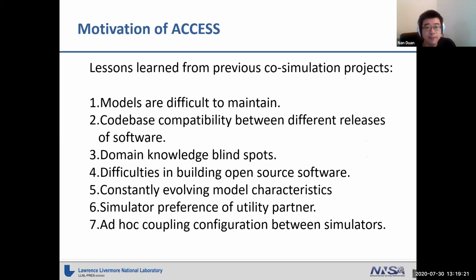And the last one is that for different case studies, you have to configure the coupling between software in a very manual way. You have to pretty much write scripts to generate those connection points and make sure everything connects perfectly. And so that's the seven pain points we learned from previous experience with multiple co-simulation projects.